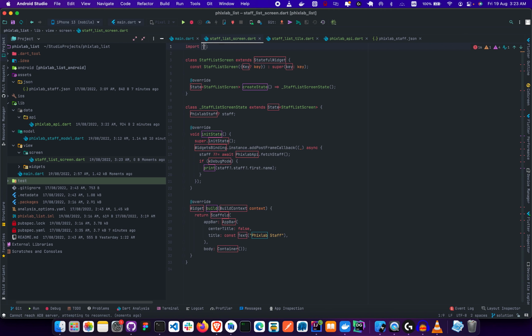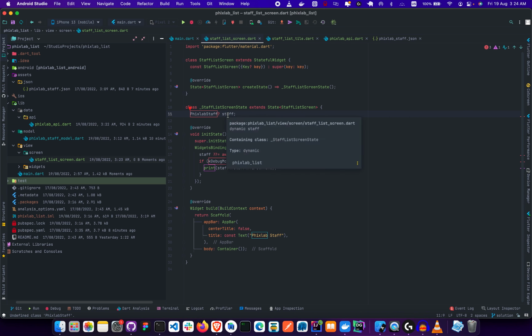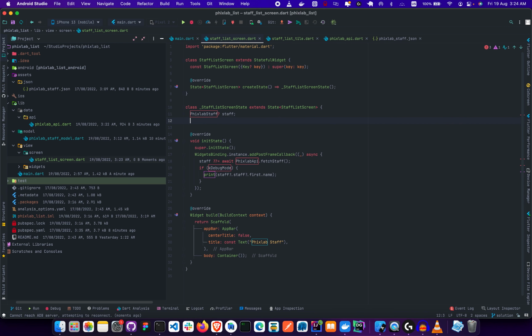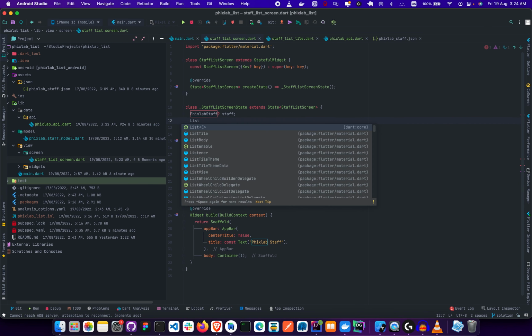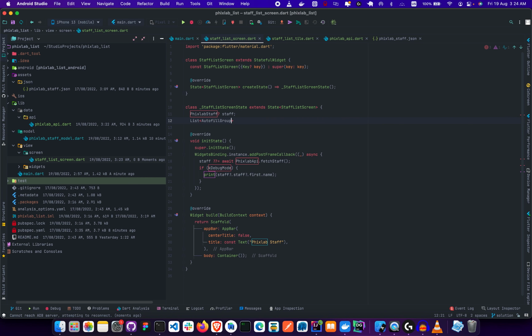Import package Flutter tutorial. And then let's import PHIXLAB stuff. We're going to be changing this too, so we might not be needing this again, right? Because we need a new type of data. So let's go ahead and add that. So we need now a list of grouped stuff. Sorry.